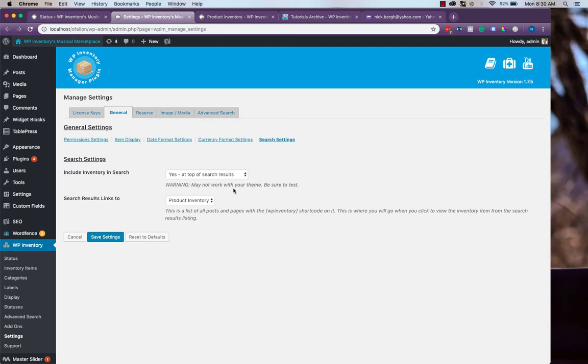For one, this setting may not work dependent on your theme, which can be an issue. But even if it does work, it mixes your inventory item results with the results of any other pages or posts on the rest of your website, as well as taking your users to a separate search page and not being able to see the entire inventory.